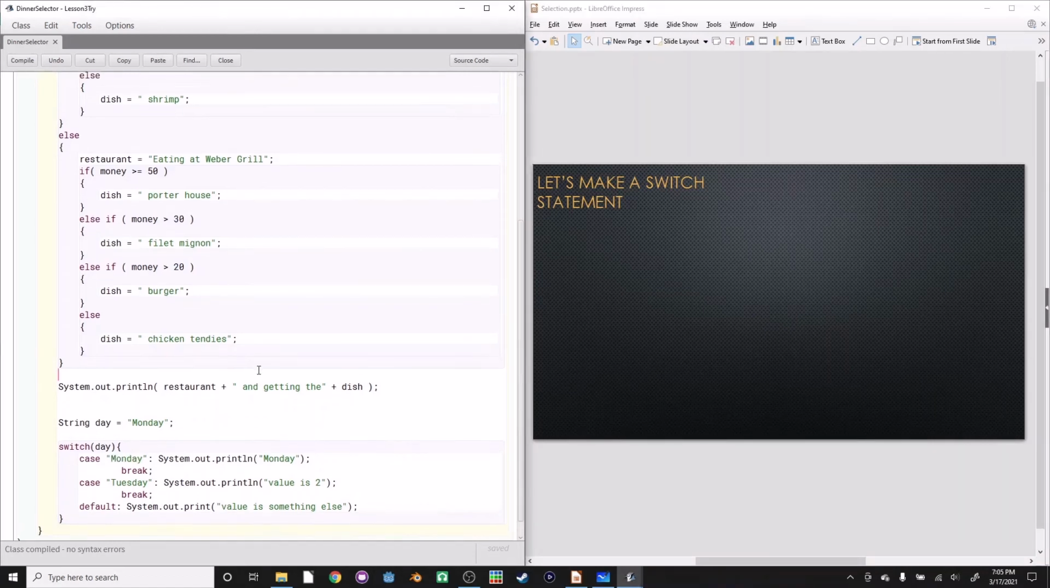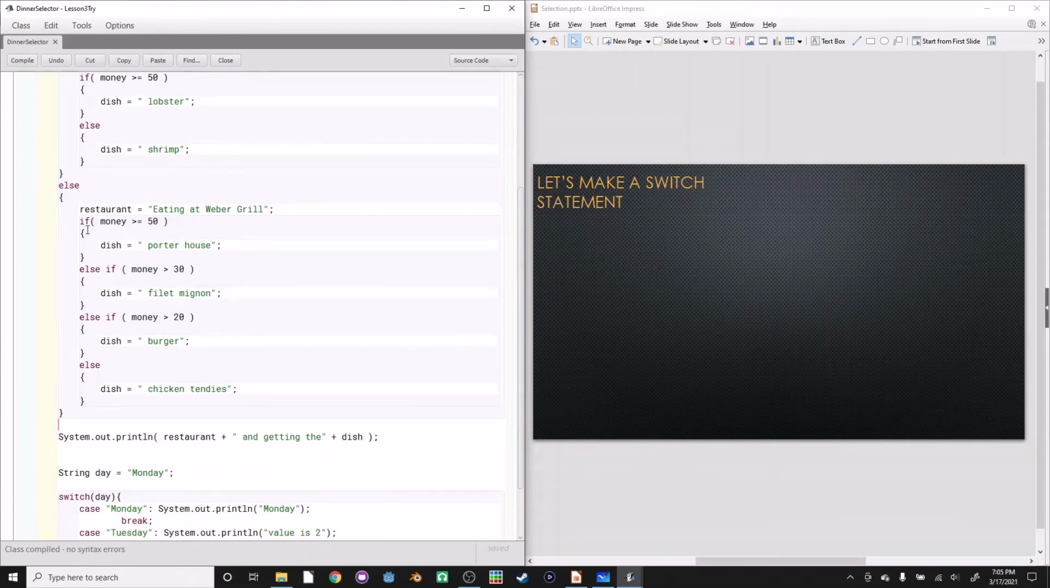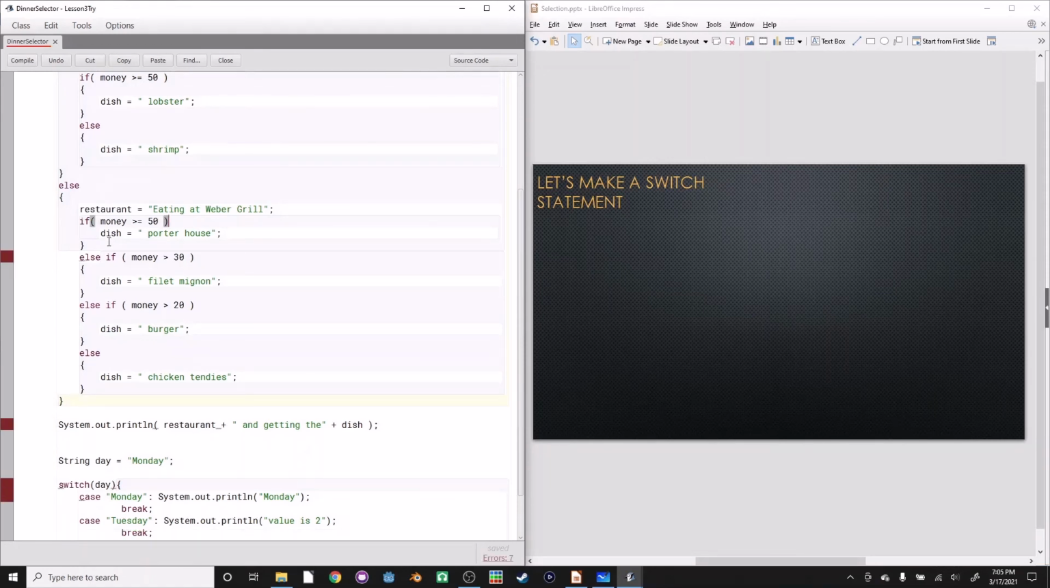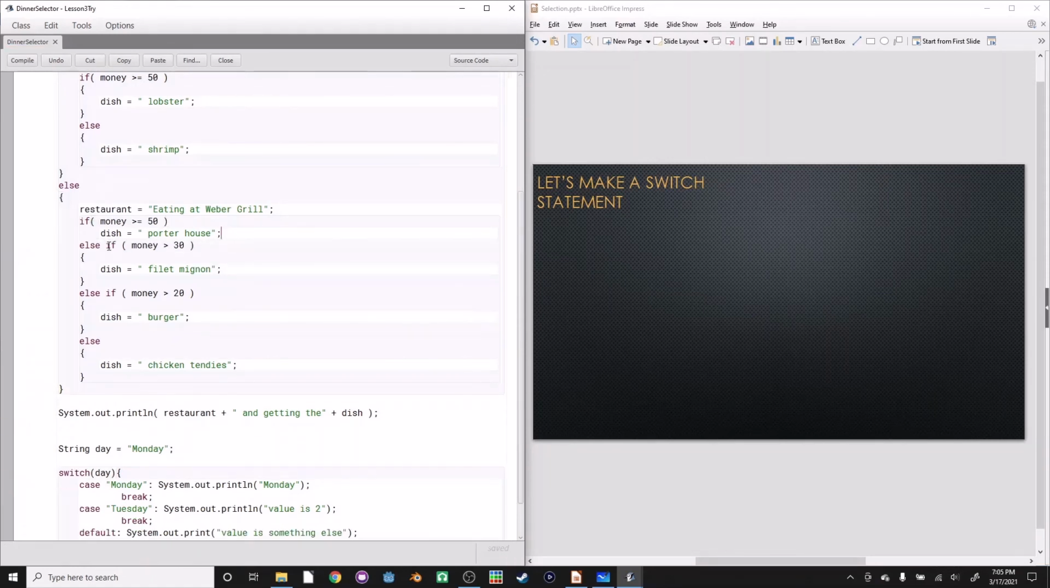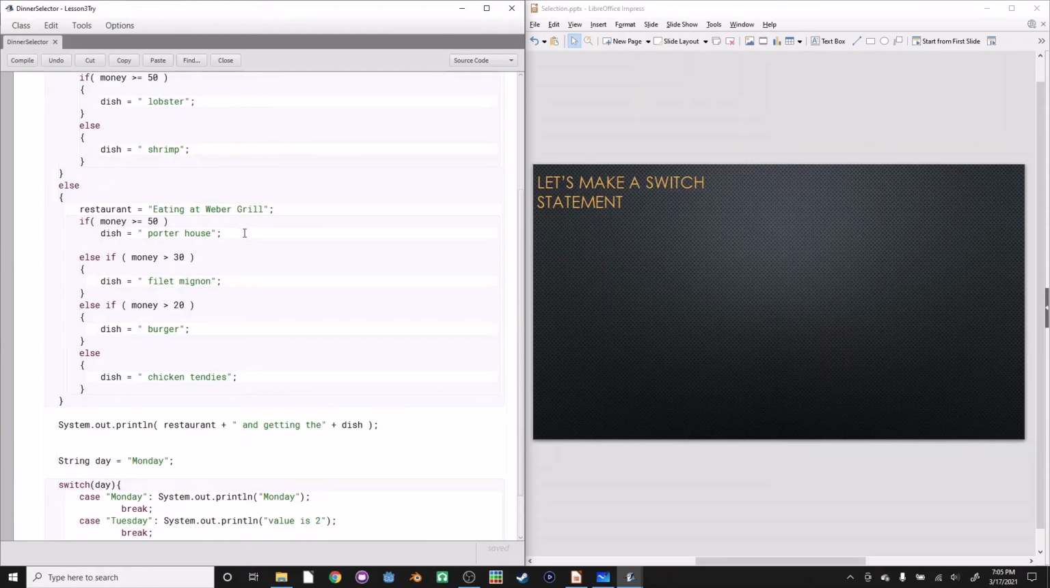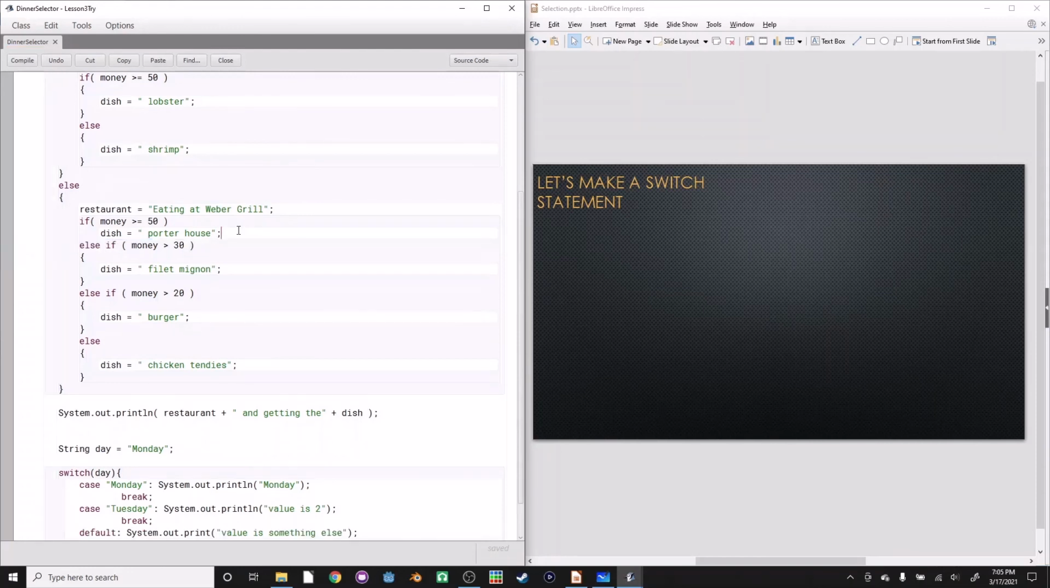Last minute edit here. I forgot to actually mention something. If your if statement is a single line, you don't actually need to use curly brackets, and your program will still compile. If you add a second line, say dish equals, I don't care, it doesn't matter. Now Java is going to complain because you've got too many lines, it doesn't know where to stop. Java needs those curly brackets unless you have only one line.